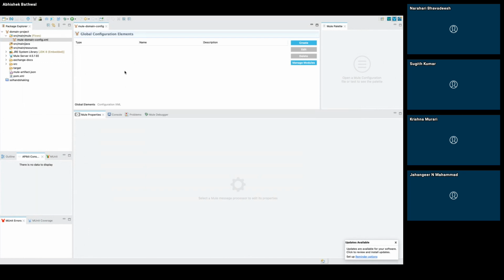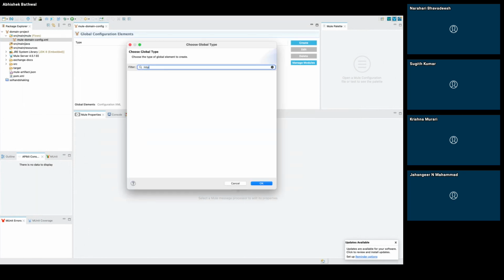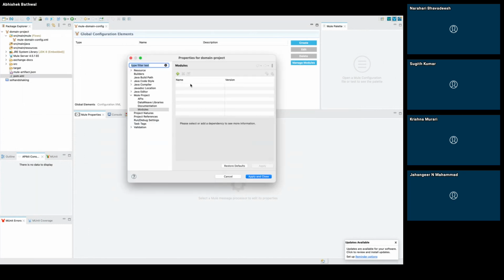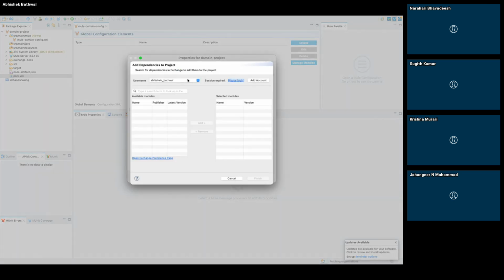Now in this, I want to have an HTTP. So I need to have an HTTP, so let's get it, manage module. I will download it from my Exchange. HTTP. So this is my connector config. I will download it. Finish.